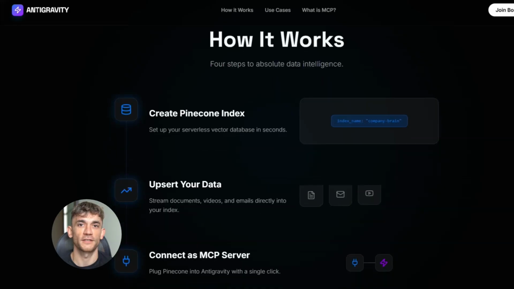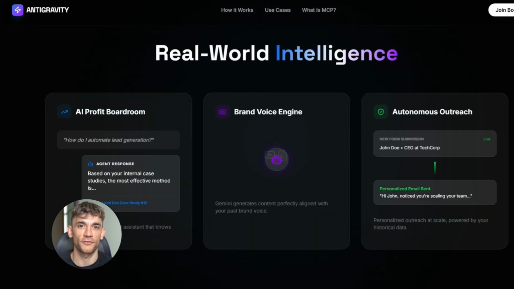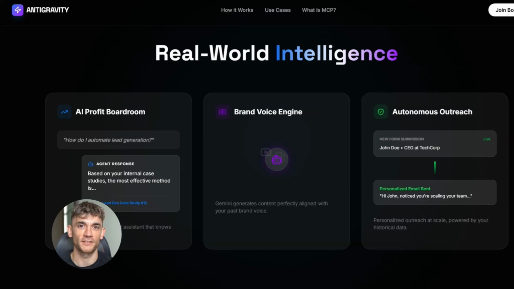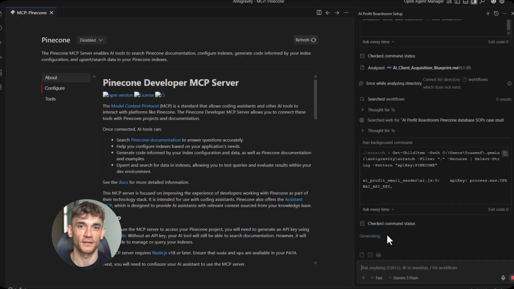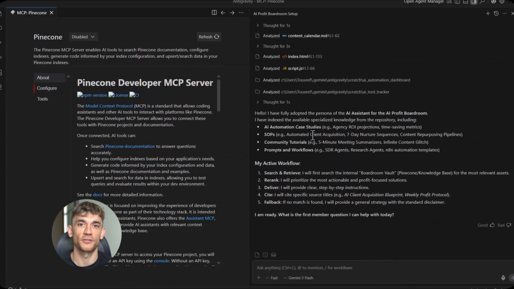Your data isn't separate from your AI. Your data is the AI's memory. And that shift is massive, because right now most people are using AI like this. They open ChatGPT, they paste in some context, they ask a question, they get an answer, then they close the tab and do it again tomorrow. That's not agentic AI. That's just a smarter search engine.